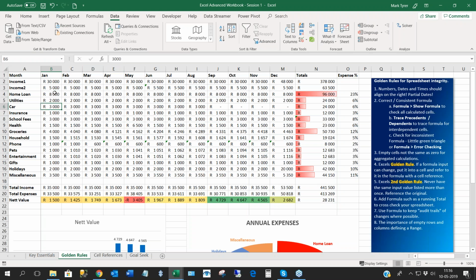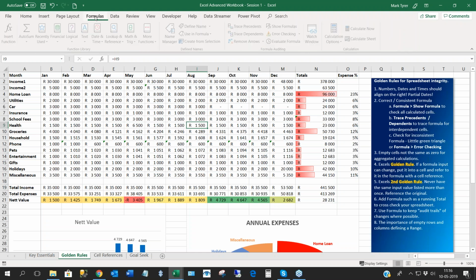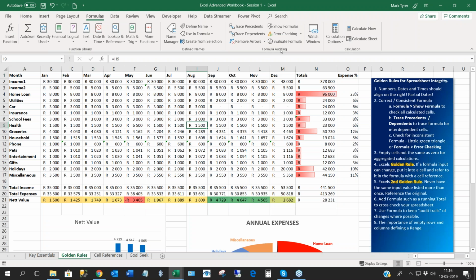So I could spend a bit of time going through my various cells and having a look at the formula bar, but that's going to be pretty time-consuming. There are some very neat functions or features which enable us to view the formulas behind all the cells in the spreadsheet at once. To do that, if I go to our Formulas ribbon, you can see there's an option under Formula Auditing to Show Formulas.